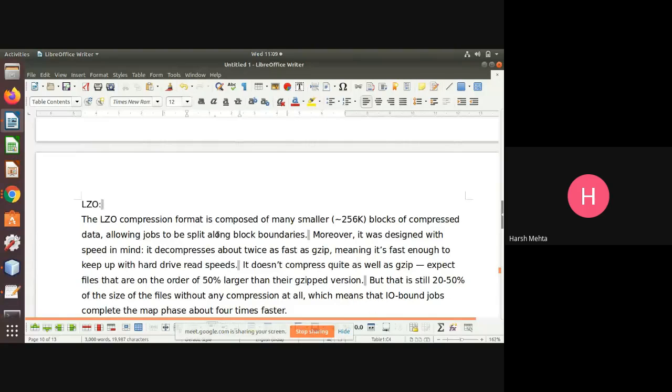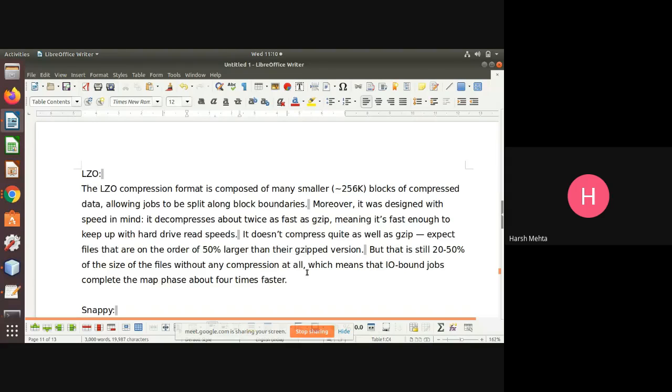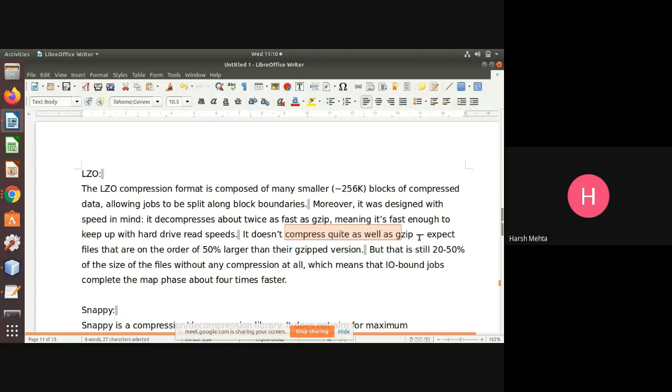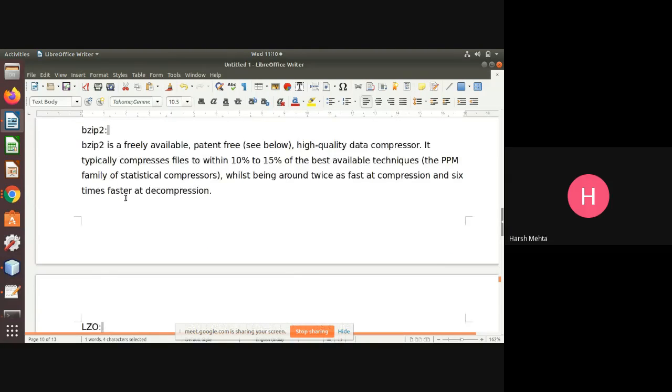The LZO compression format is composed of many smaller blocks of compressed data, allowing jobs to be split along block boundaries. Moreover, it was designed with speed in mind. It decompresses data about twice as fast as gzip, meaning it's fast enough to keep up with the hard drive read speed. So LZO is faster, but it doesn't compress as well as gzip. The compression ratio is not good compared to gzip. Gzip here is a good one.